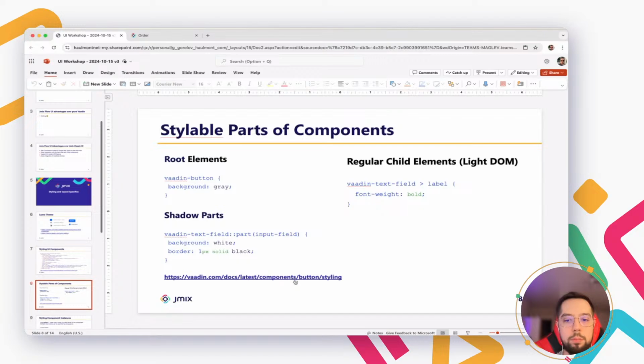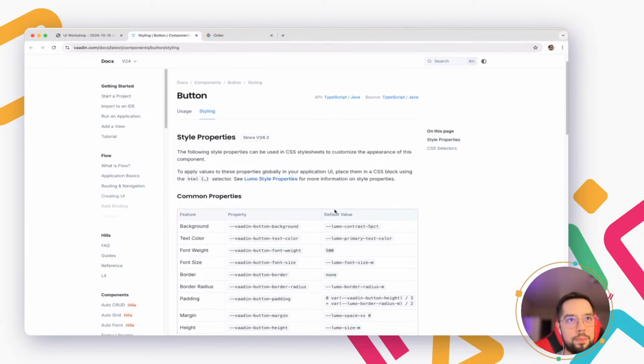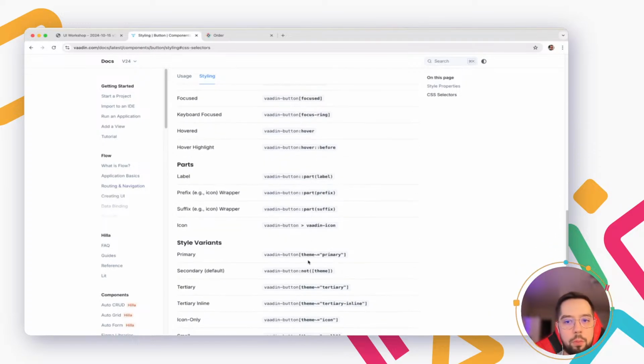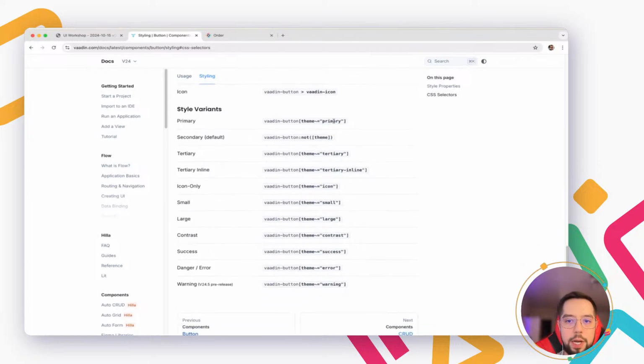Let's, for example, take a look at the buttons styling section in the Vaadin documentation. So let's start with CSS selectors. Here is an example of different CSS selectors that can be used in style sheets to target various parts and states of a button component. For example, disabled button, focused label part, icon, different theme variants like primary, icon, small, large, whatever.